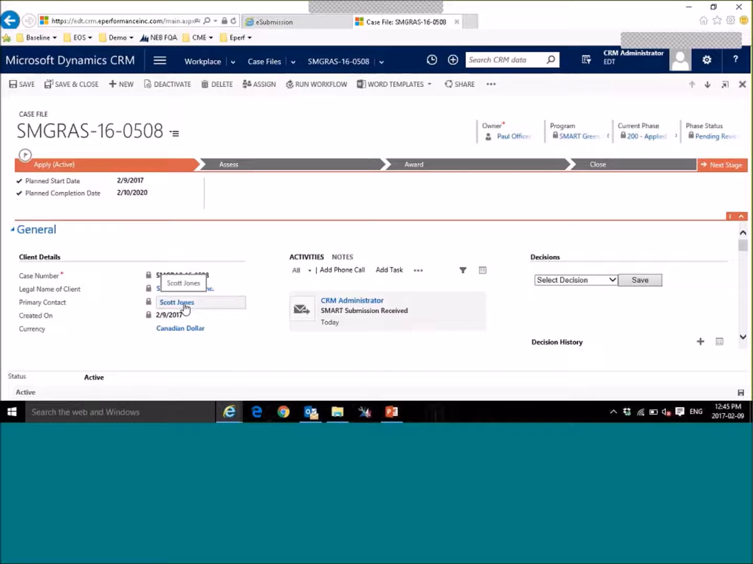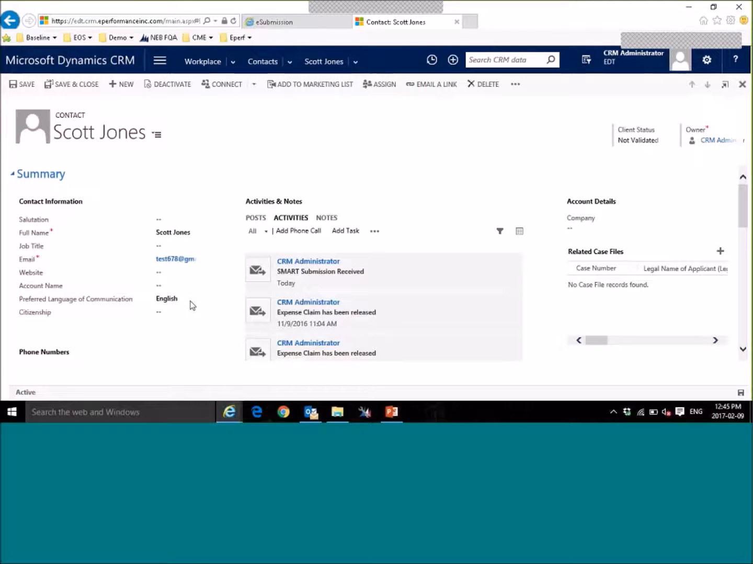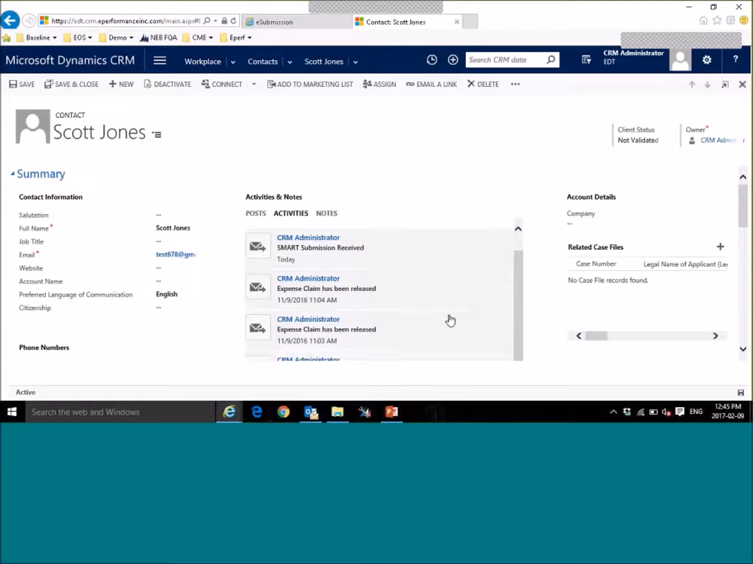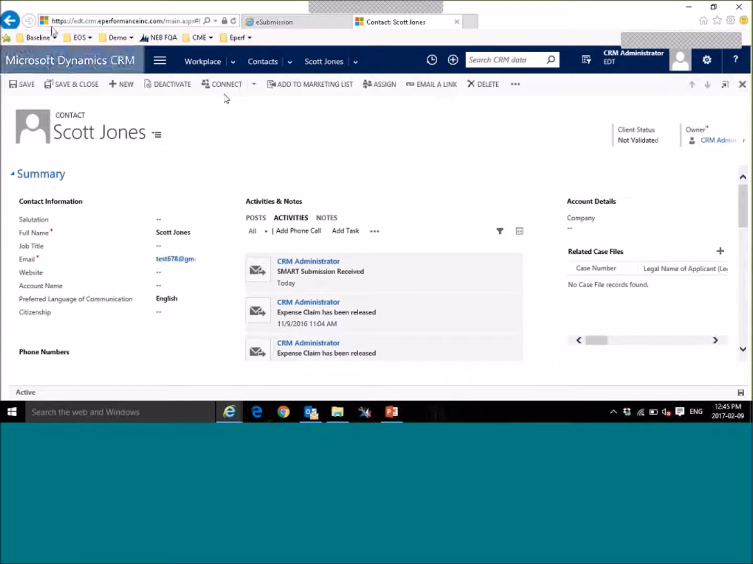So if I wanted to see more, so if I was curious, I wanted to see more information about Scott Jones, I would be able to just click his name and see the information that he provided in the portal about himself. And in the center pane, the history of Scott Jones that we have in the system relating to him and communicating back and forth, and also the case files that are related as well.